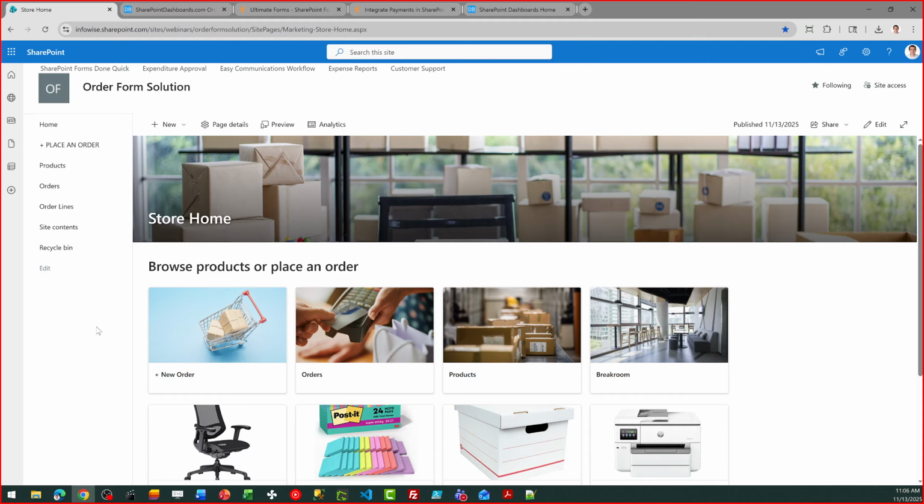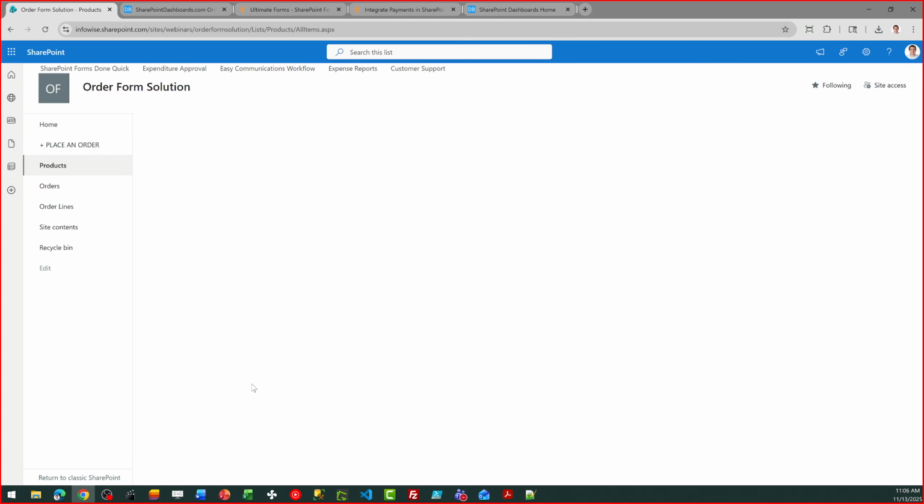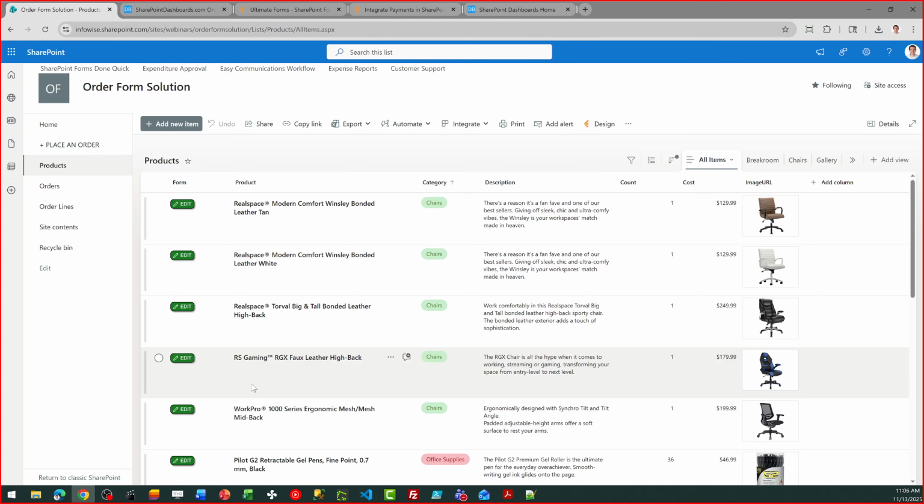This solution is comprised of three main SharePoint lists. We're going to begin with the products. And as I mentioned, we need to have an ability to define our products, add or remove items from the list, and have that automatically update our order system. This part of the solution is very easy to use.